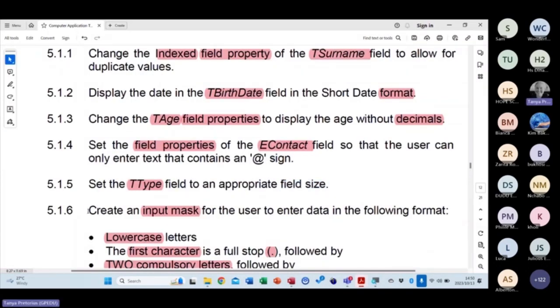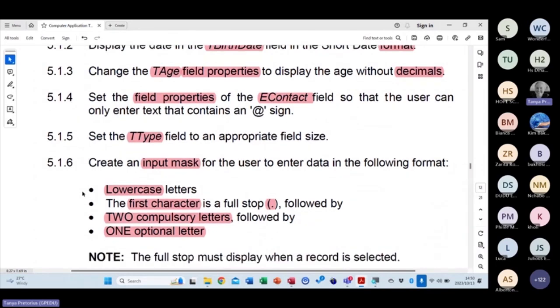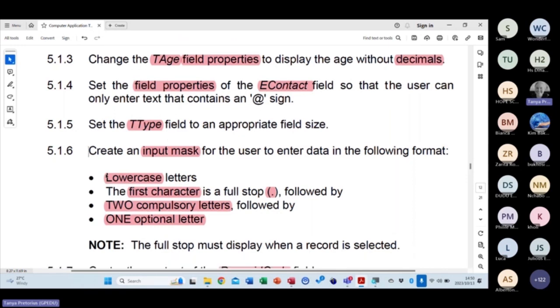Then we're going to go to 516. It says create an input mask for the user to enter data in the following format. Right, so we are still busy with the T-type field in this case. So the first one, already we know it's an input mask, so we're going to refer to the sheet. The input mask sheet is available for the learners to use. So already in some cases, you need to know what character codes. By now, you should kind of more or less know what character codes can be used.